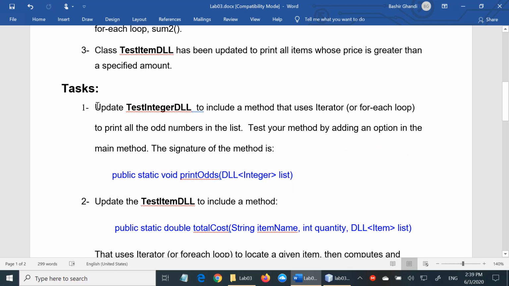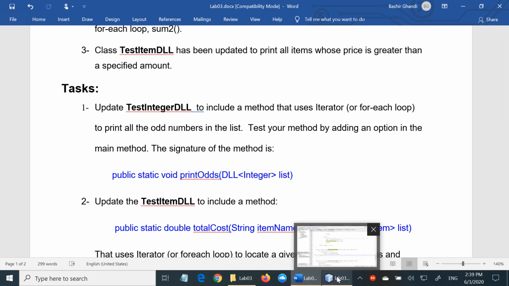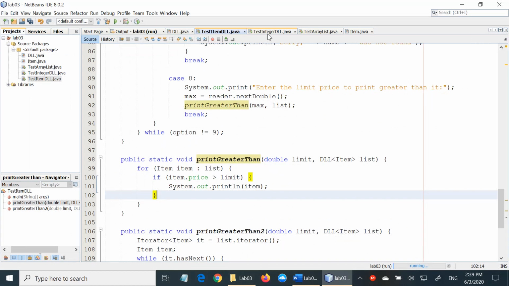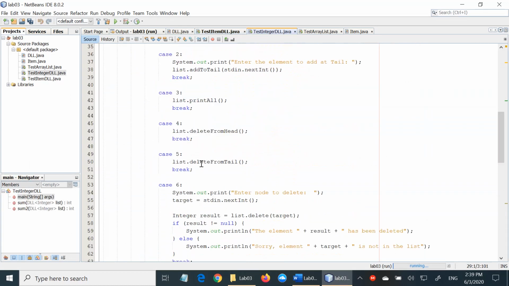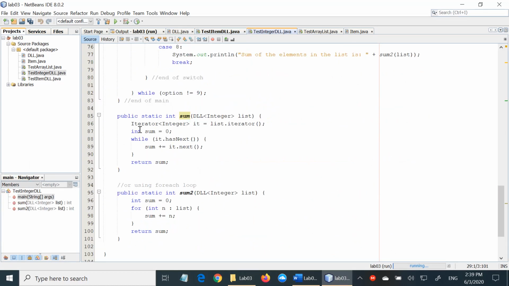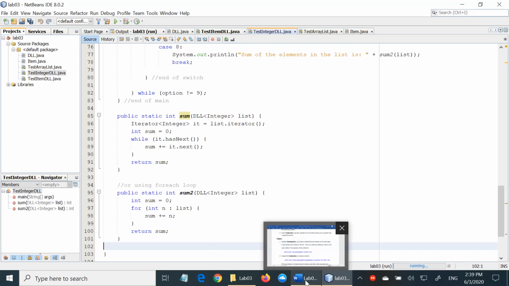Okay, so this is task 1. It is to be done inside the test integer DLL, just after the sum methods. Okay, you can come here and write the print odds. This is task number 1.